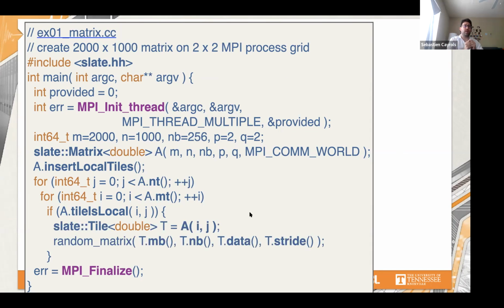So what we're going to do is create a temporary tile, just metadata, so it's not an actual copy. We're going to do slate::Tile, again giving the data type, and it's going to be T that represents A(i, j). And then we can fill in this tile by calling any routine like random matrix, where we give the number of rows using mb, number of columns using nb, the pointer to the memory, and the stride, the lda. And we're good.